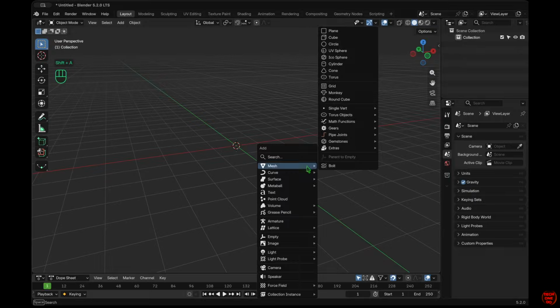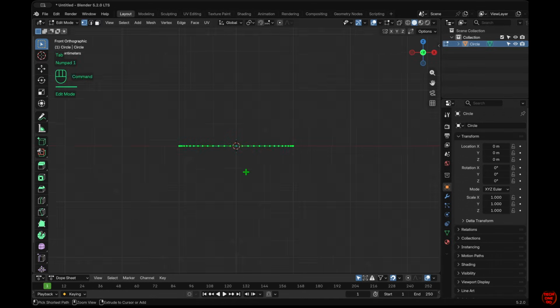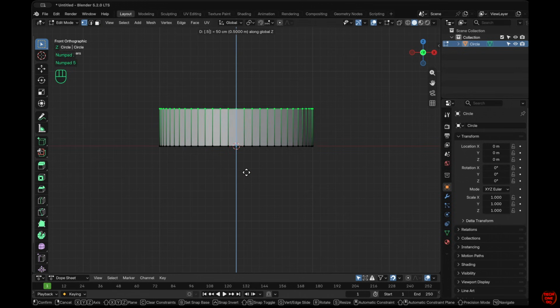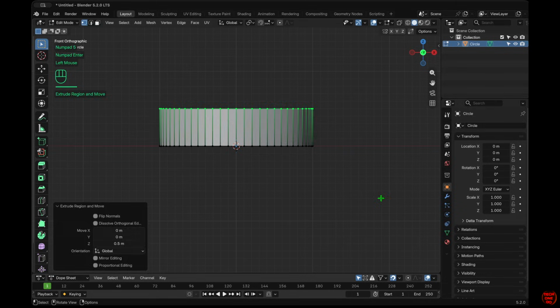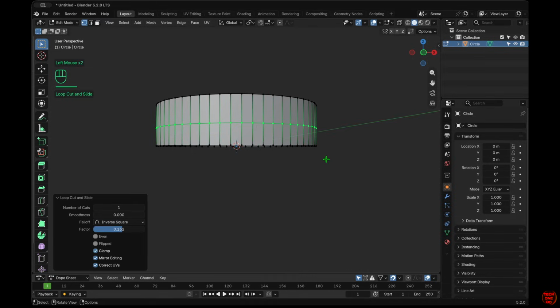Shift plus A and add a circle with 60 vertices. Tab into Edit Mode, Numpad 1 for front view. E plus Z and extrude up 0.5 units. Control or Command plus R and add a loop cut in the middle and slide down a bit.